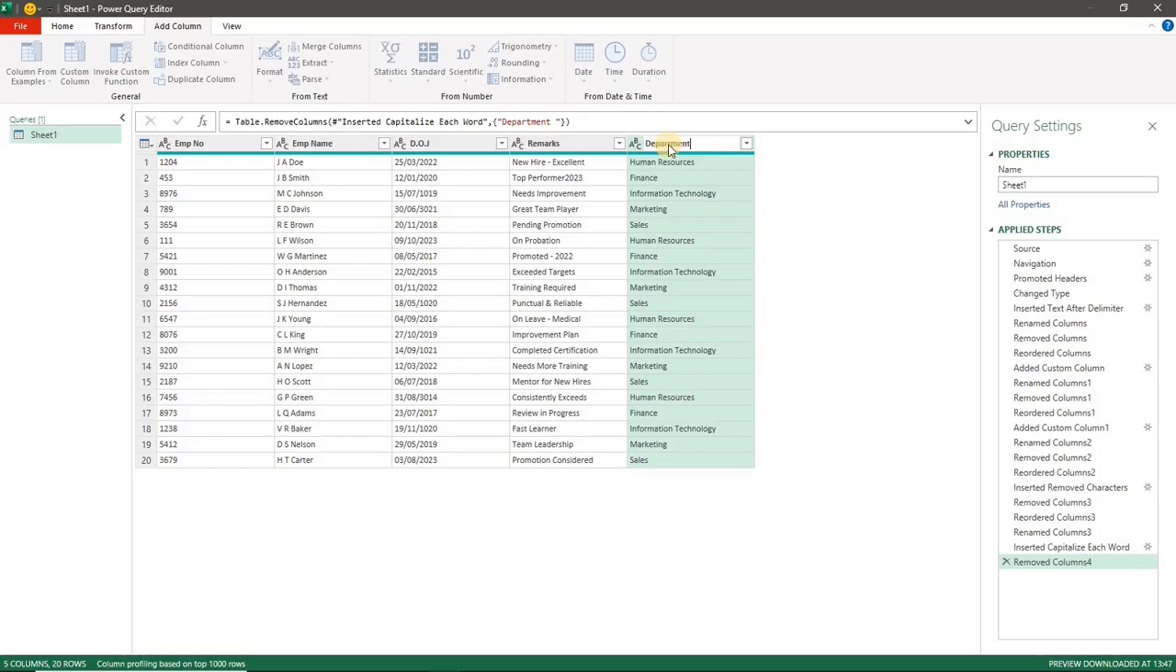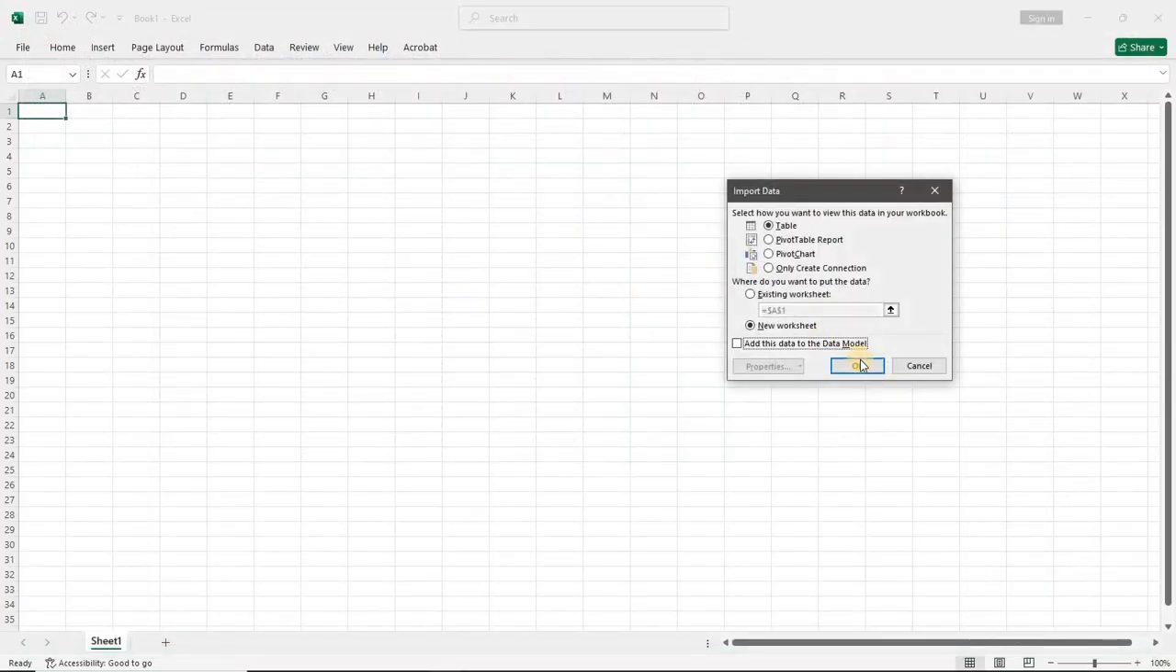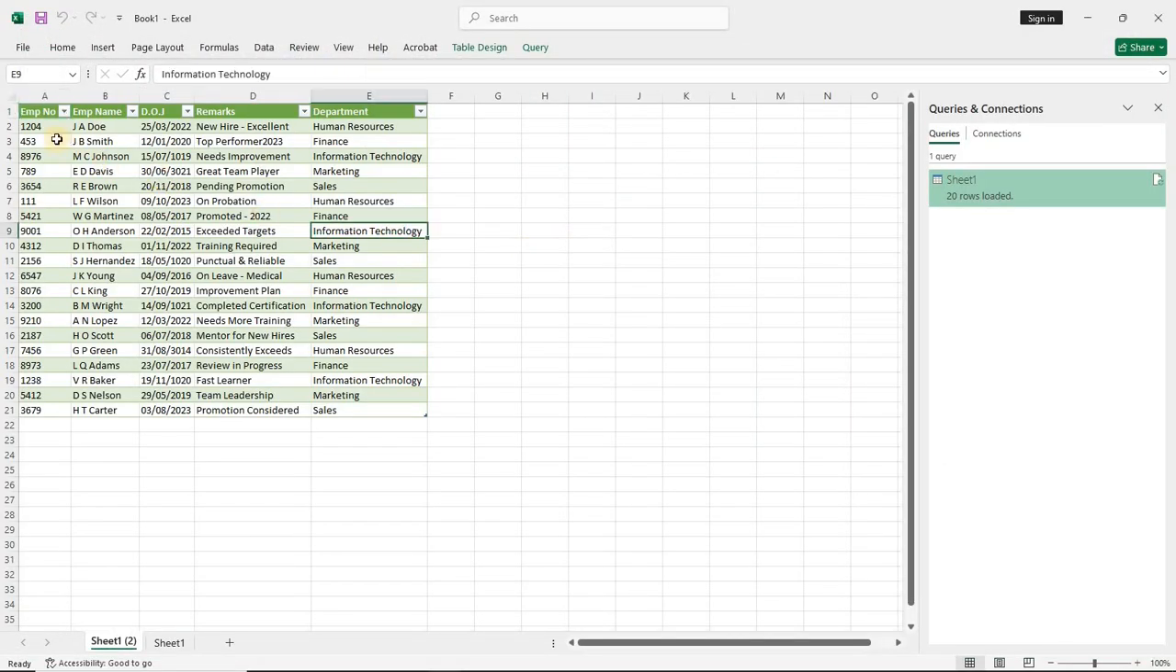So now my data has been cleaned. All I need to do is go to home, I click close and load to, and it loads. I can load it to the table, and it has loaded it to the table, and you can see this is your clean data. You can directly use this data for your data analysis activity.